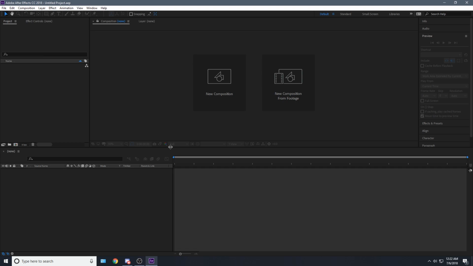In this tutorial, I'm going to be teaching you how to use ZDepth clips, how to use fog and all that kind of stuff, and how to add depth of field. So let's get started.